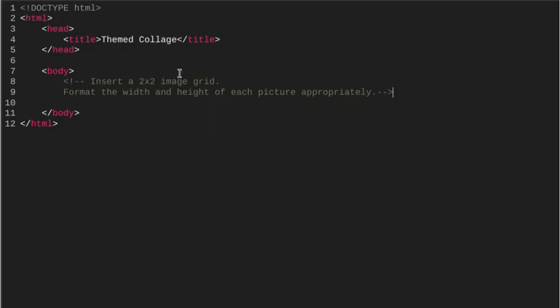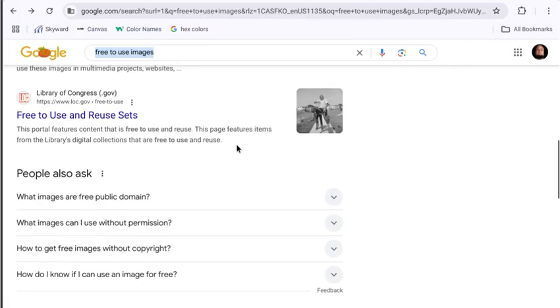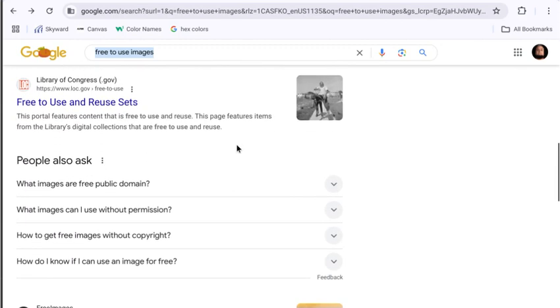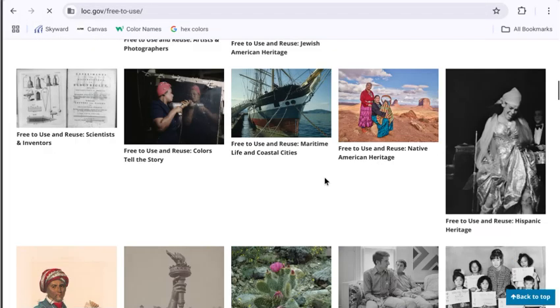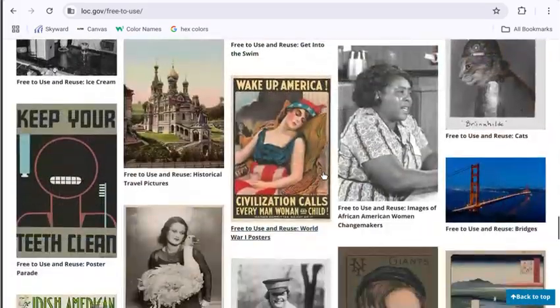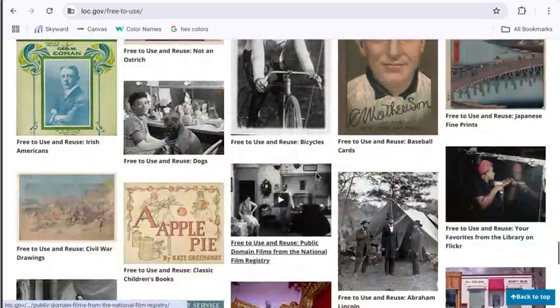Now, we need some kind of theme, right? So I opened up Google Chrome here, and you can see I just typed in free to use images. And this is one of the websites. It's not the first one that shows up. You can see there's others here. But I figure the Library of Congress having free to use and reuse sets of images means I should be able to go in there. Hopefully you can as well. And then you can just find whatever theme you want to use. Of course, you don't have to use this website. You can use whatever you want.